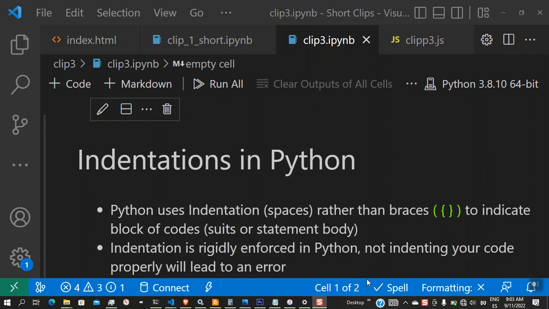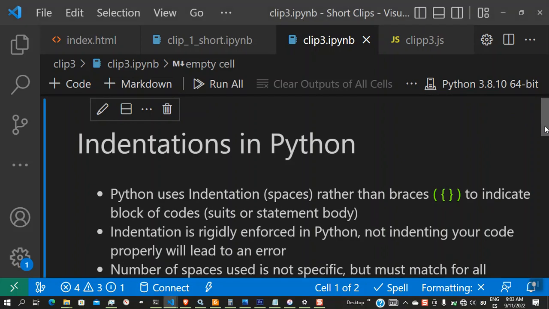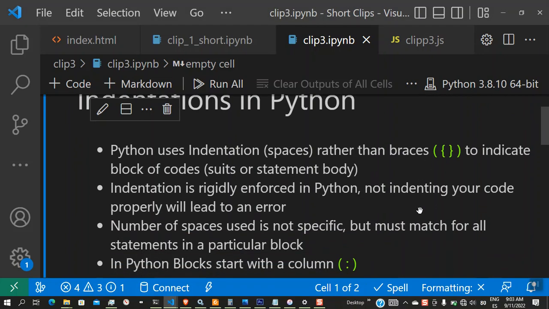Python uses indentation spaces rather than braces to indicate blocks of code, also known as a suite or a statement body. Indentation is rigidly enforced in Python. Python rigidly enforces indentation.